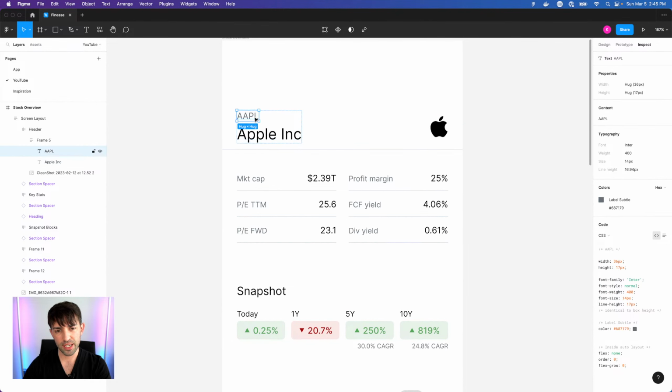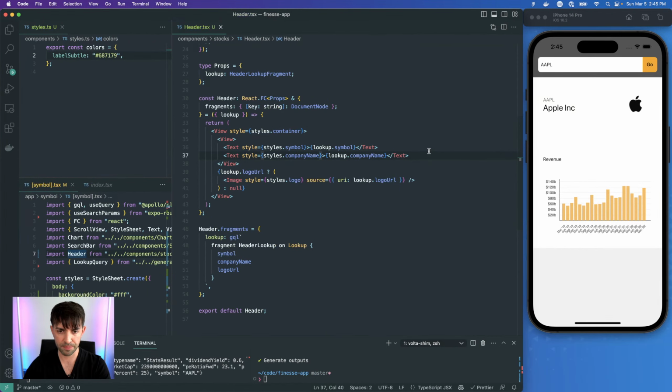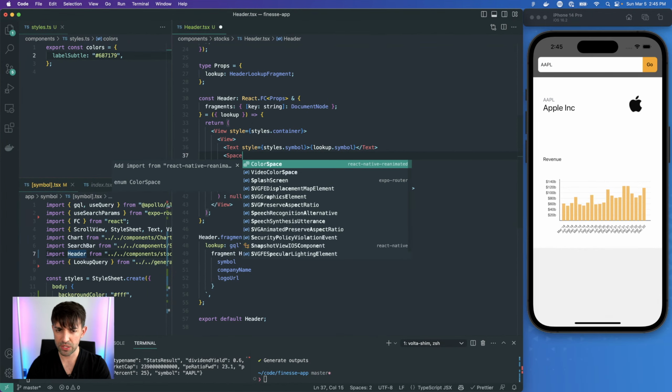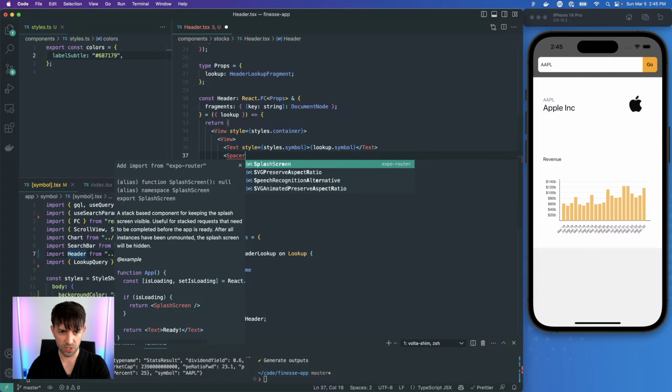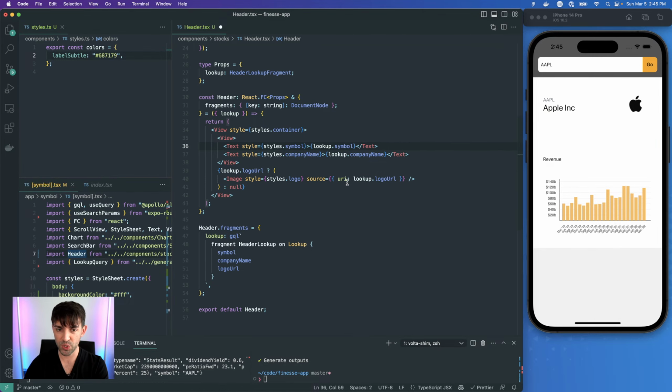We've got now, there's a little bit of space in between these. In Figma, it's registering as 6 pixels of space. So is there a spacer? There's not a spacer. Okay, so there are a couple different ways you could do this. You could do a margin. So we could do either a margin bottom on the symbol. We could do a margin top on the company name. We could do a margin on both of them.